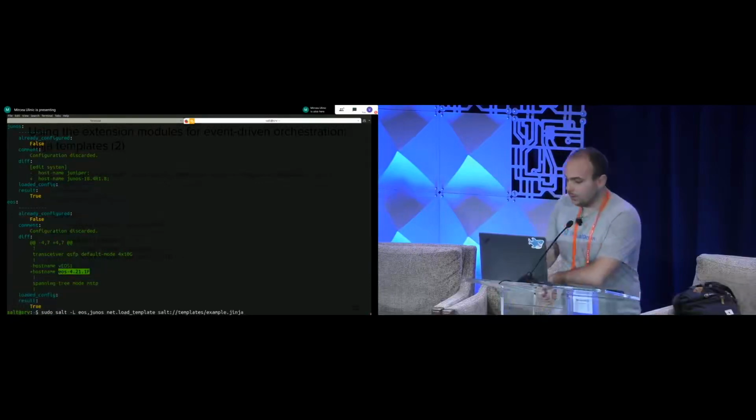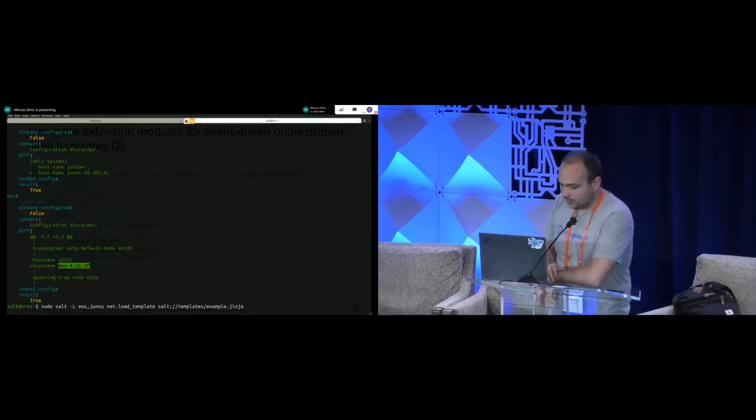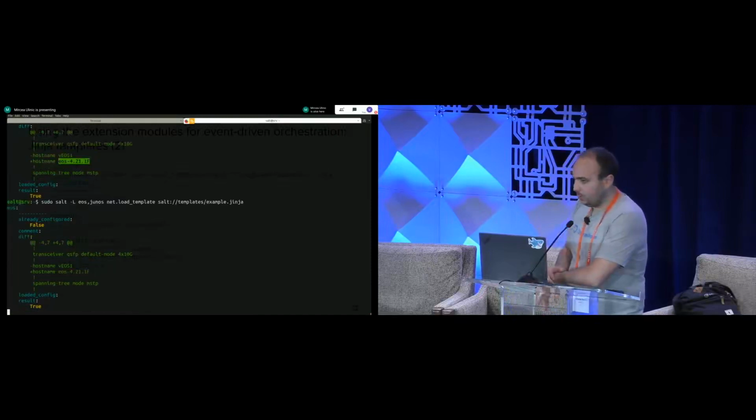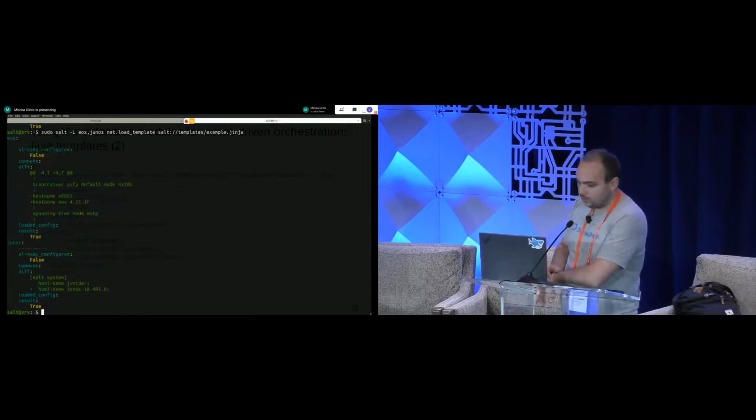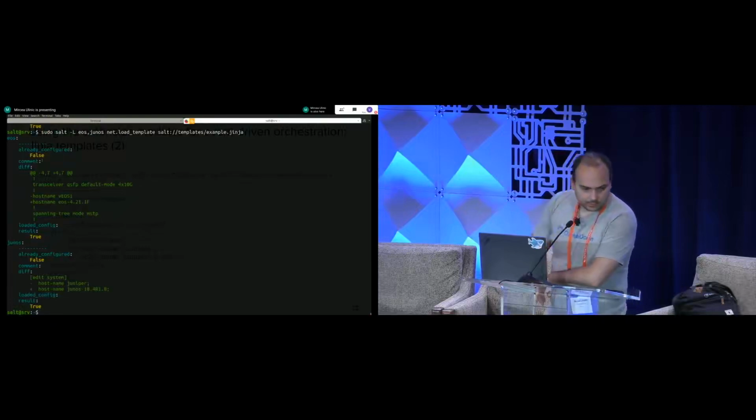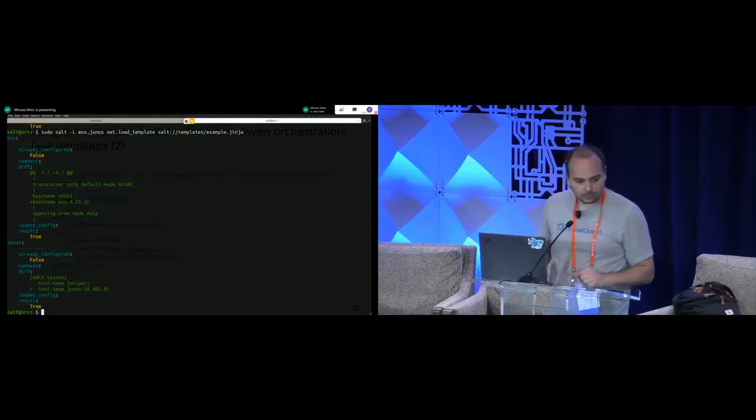Now I'm going to execute the same, but without the test=True flag, which means it's going to effectively change the hostname of your device. And now you can see that there's no comment over there. It won't say that the configuration has been discarded. And from now on, those virtual machines actually do have the hostname including the operating system version.